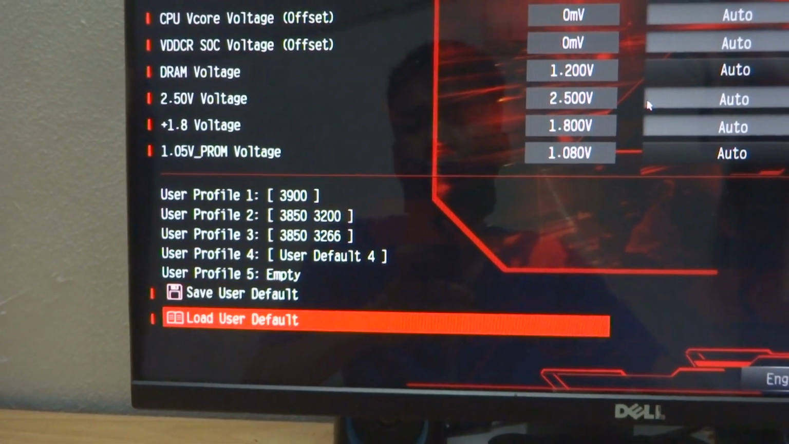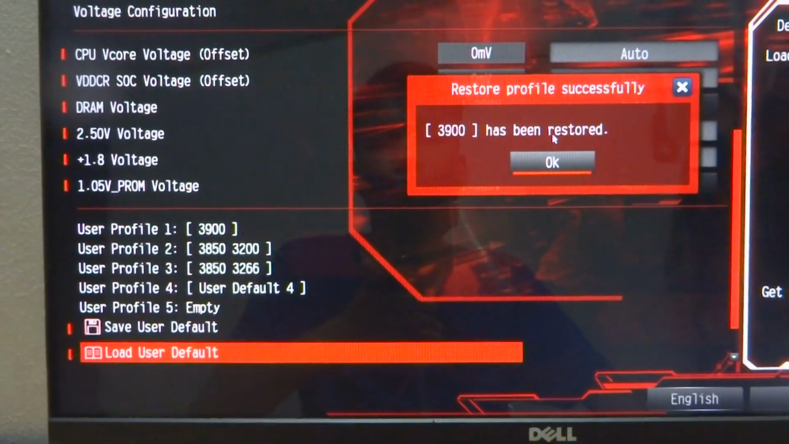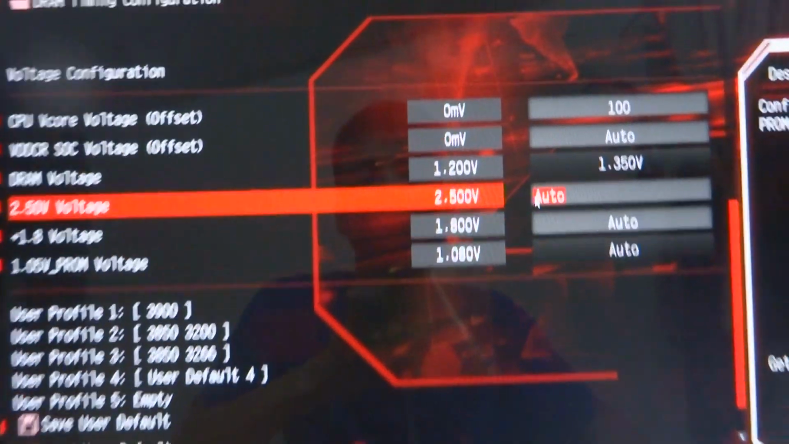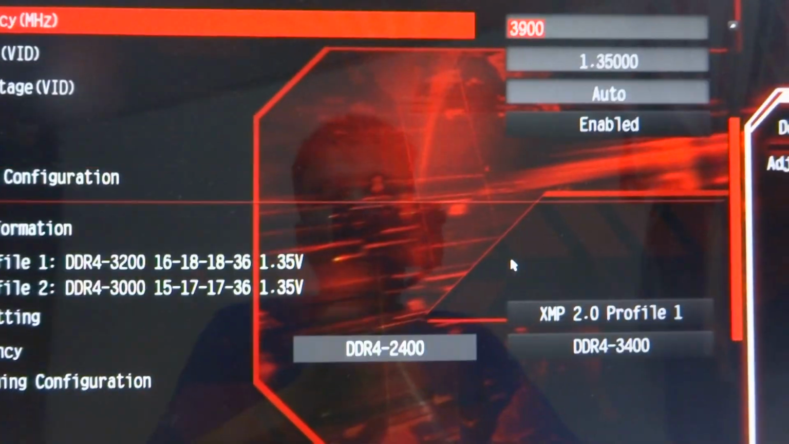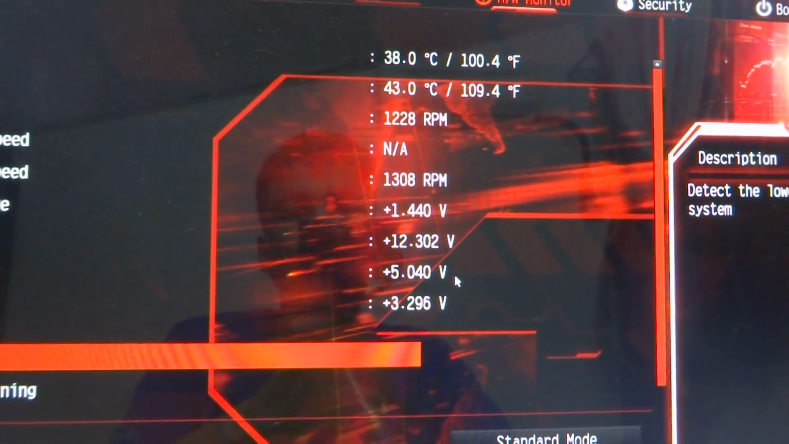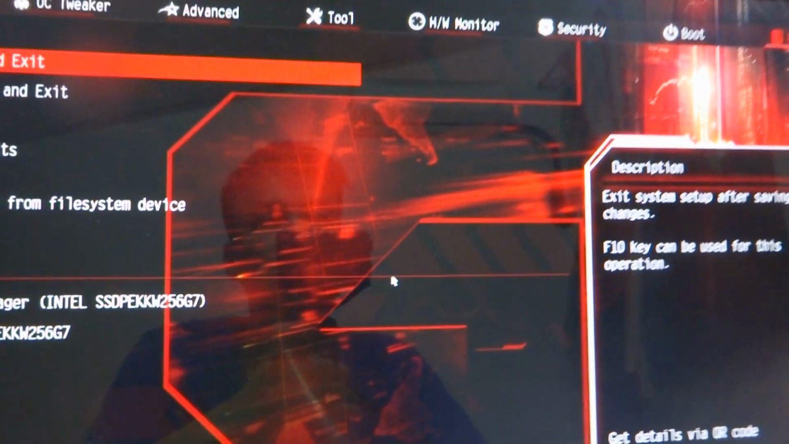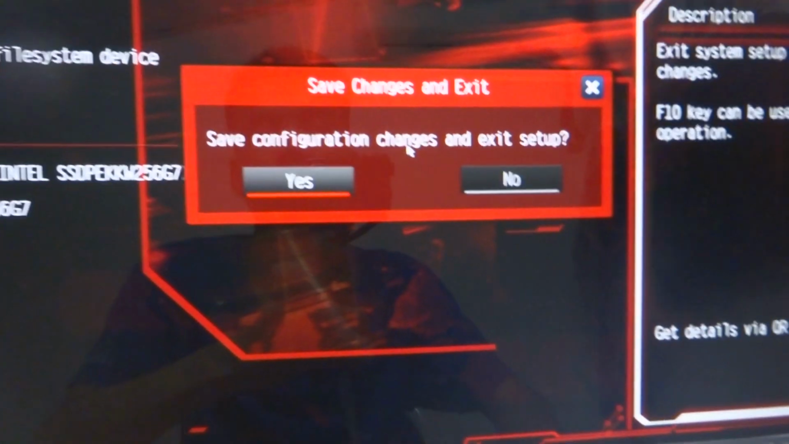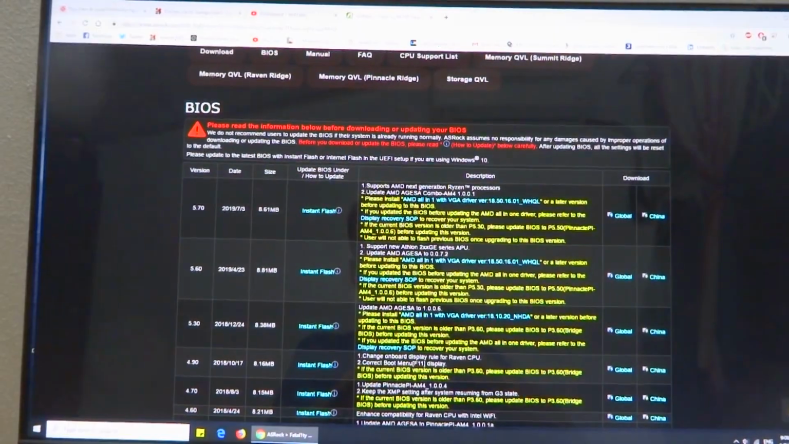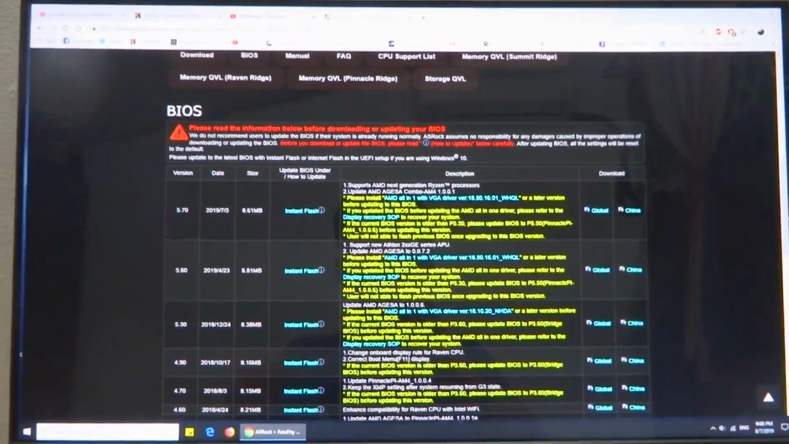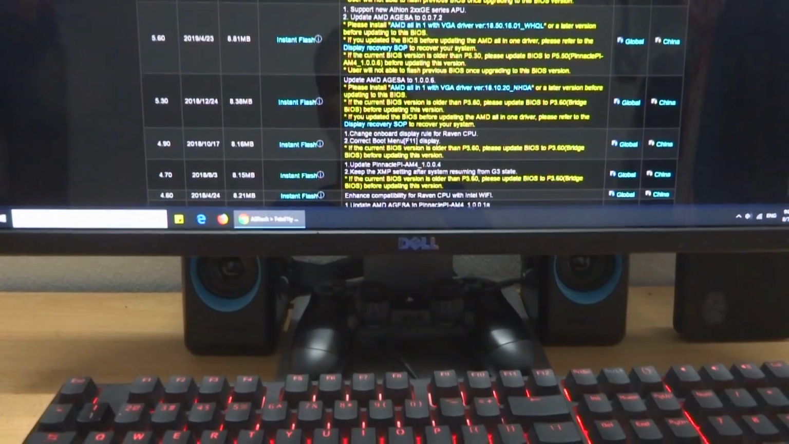What I will do is just load my usual profile to get back to my overclocking settings, and just save and exit, and we'll be back to Windows. And now we're back to the desktop, and as you can see, everything is working perfectly.